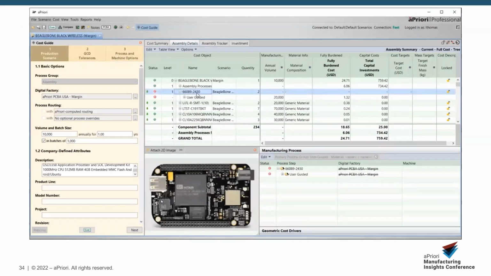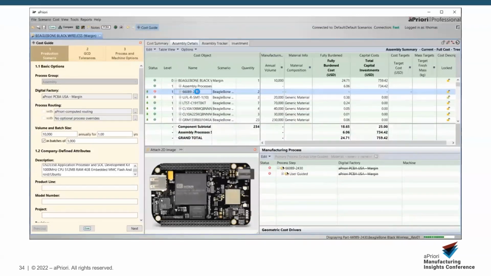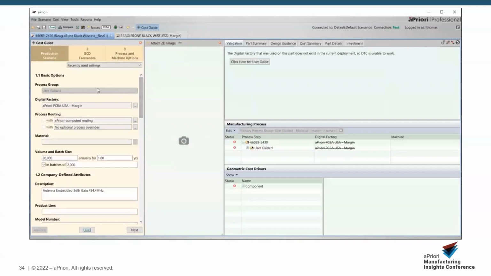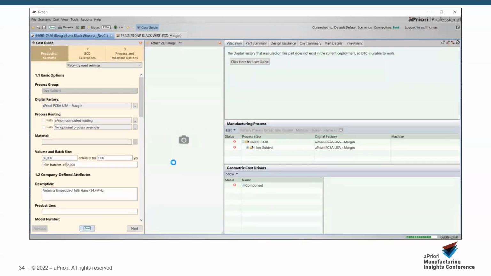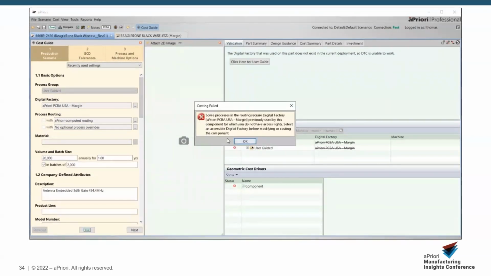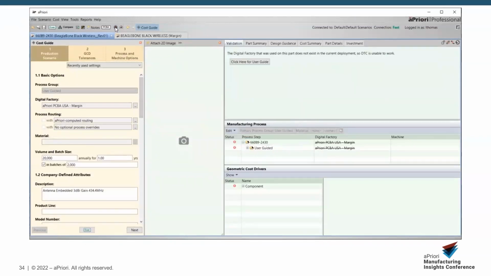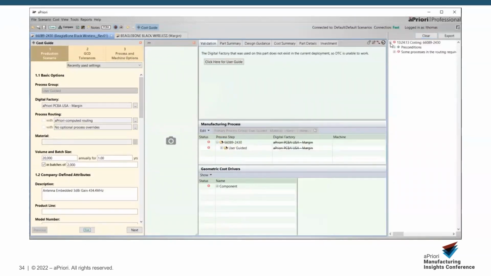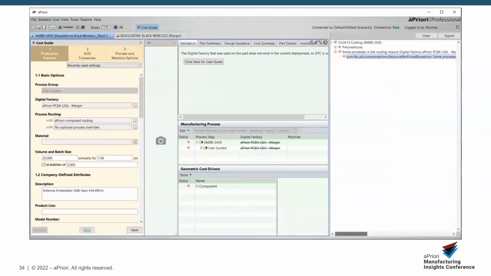So you can actually double click on the component that failed to cost and it will open that scenario in aPriori. So you can see it's a user guided component. You can see that it failed. And if you click the cost button, aPriori will recost it and you'll see the error. Now, in this case, the error pops up right here because the error was I don't have the digital factory loaded. In some cases, you may need to consult the messages pane, and then you can see what the error is. So in this case, I didn't have the digital factory loaded.